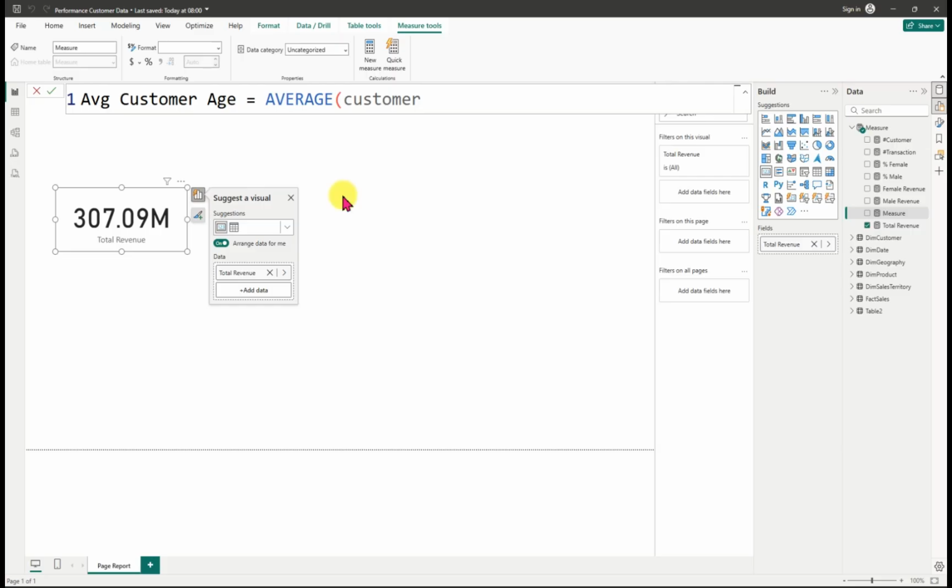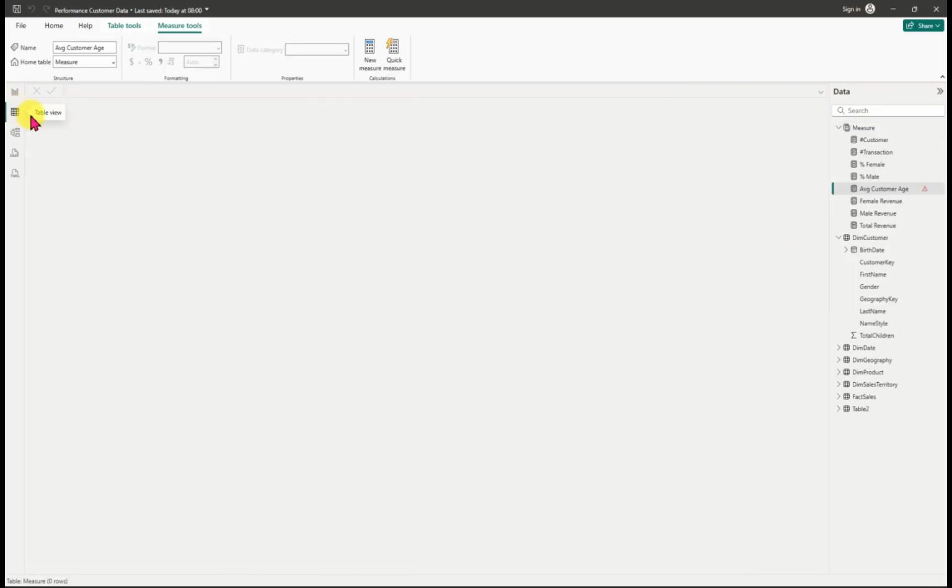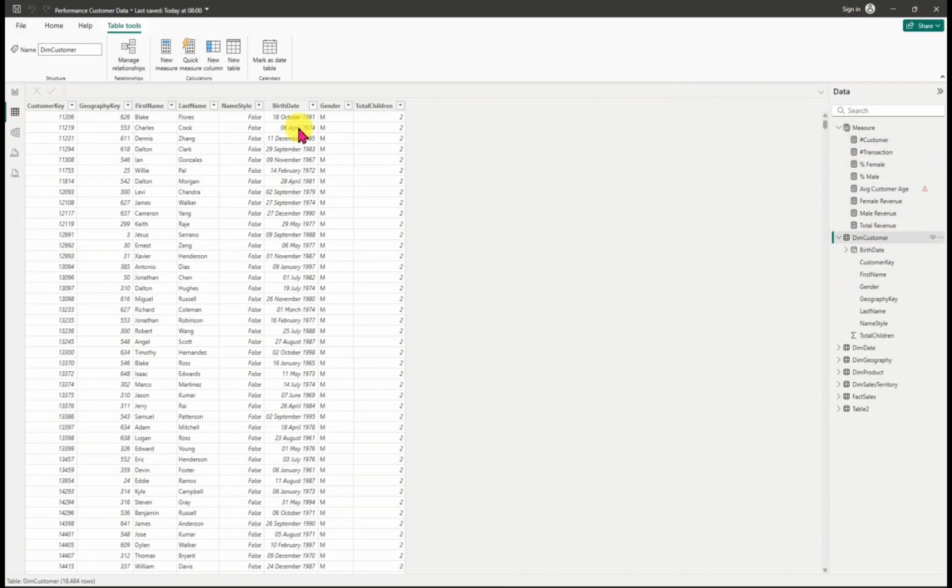Okay. Now let's just leave it, we'll come back to it. There's no problem in that. So we don't have a customer age, so we just have to create a customer age. So we go to our table. Let's go to our table view. We're in our table view. Let's go to our dim customer, and let's create a new column here.